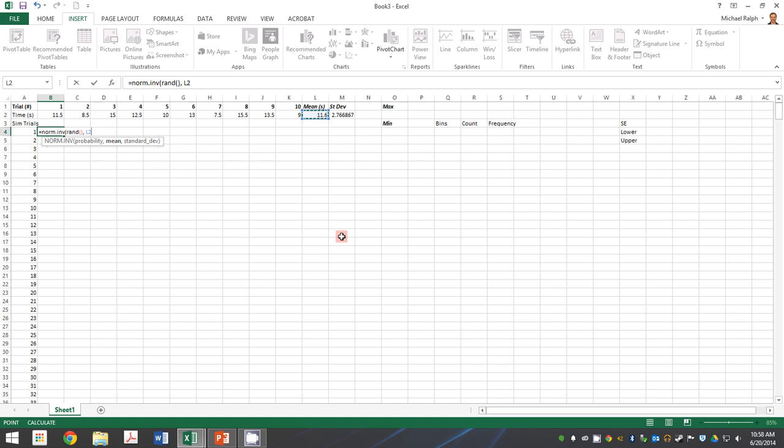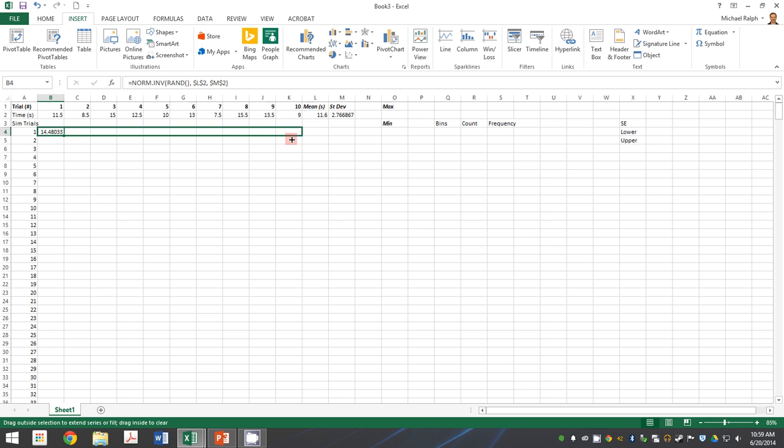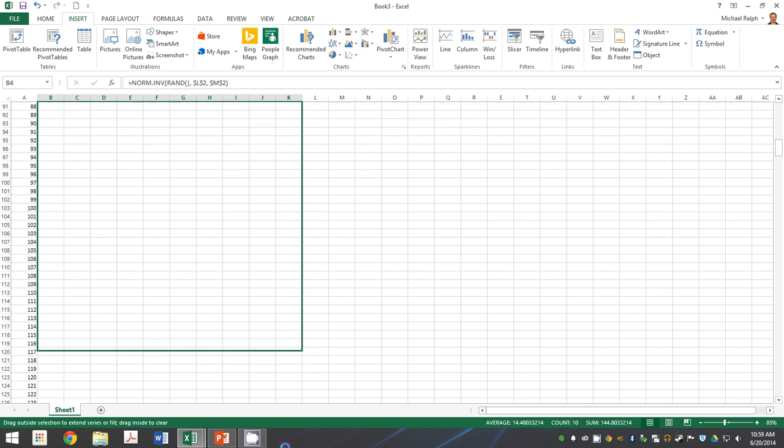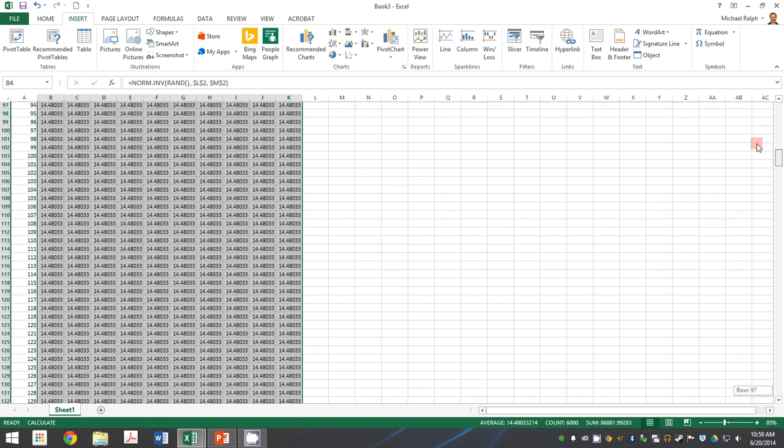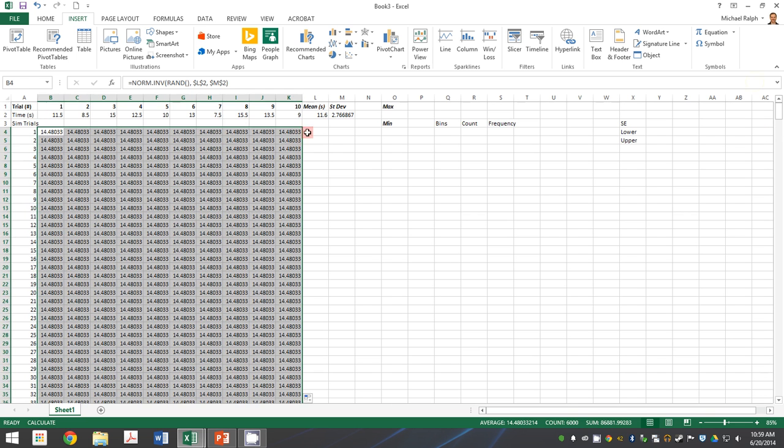Don't forget to lock it because we will be copying and pasting. And the standard deviation, do the same thing. And then close. And it'll give us a randomly generated trial within a system that matches those measurements. Then we'll copy and paste it over, and then copy and paste it down. We're going to do many trials. Simulate doing this 600 times and 10 trials in each one of those simulated experiments.